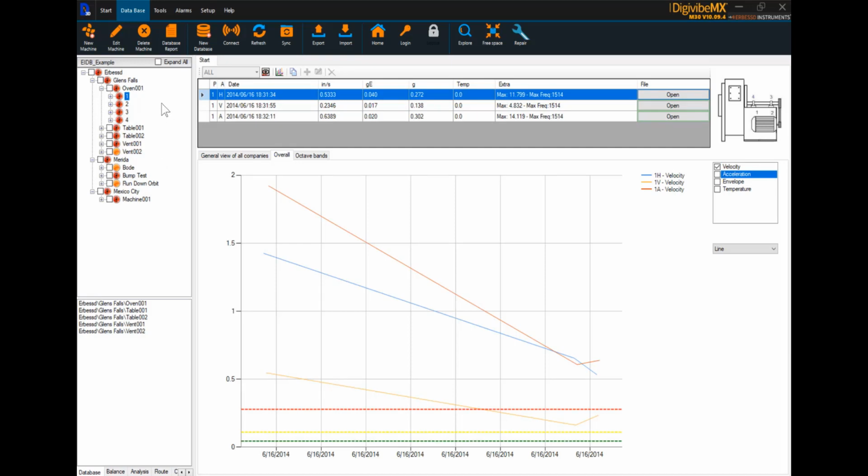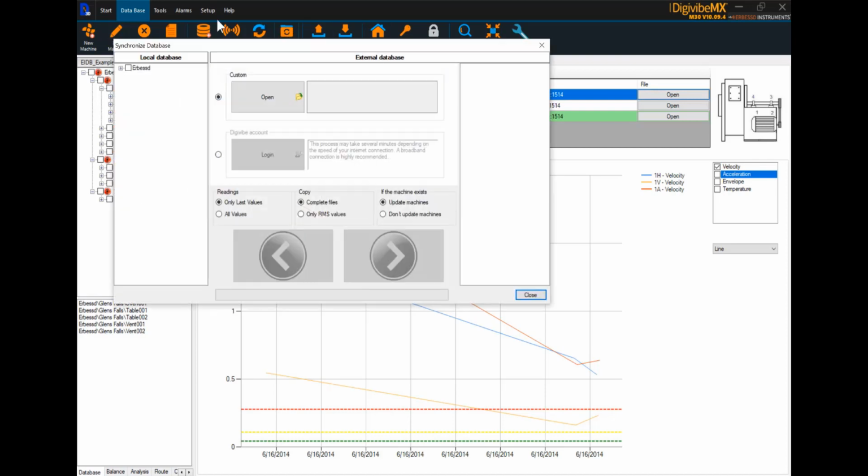Now that is the process to export a database or part of a database to a separate file, and to bring that database back into DigivibeMX and view it separately. If, however, you do wish to merge an external database with your permanent database, that function is the sync function. Select sync.